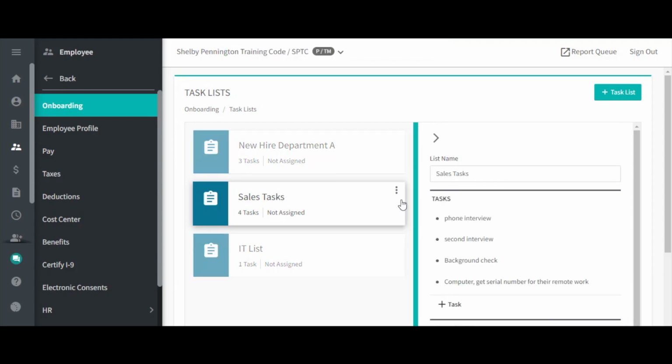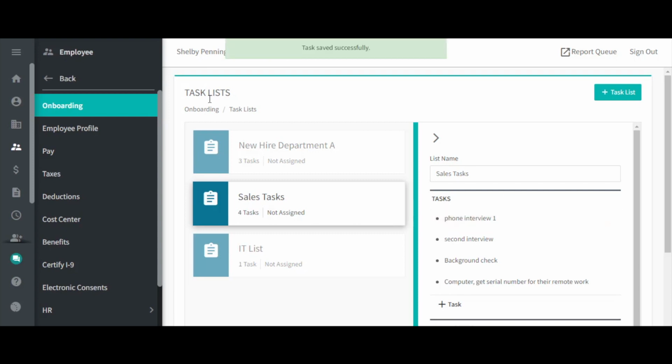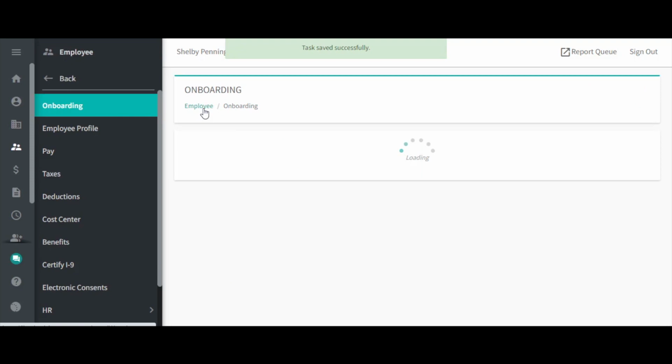To edit a current list, you can select the existing name, and that will open the drawer where you add more tasks. Or click the three dots next to each current task to edit. This can be edited at any time. Otherwise, you can click on the onboarding link to go back to the main page.